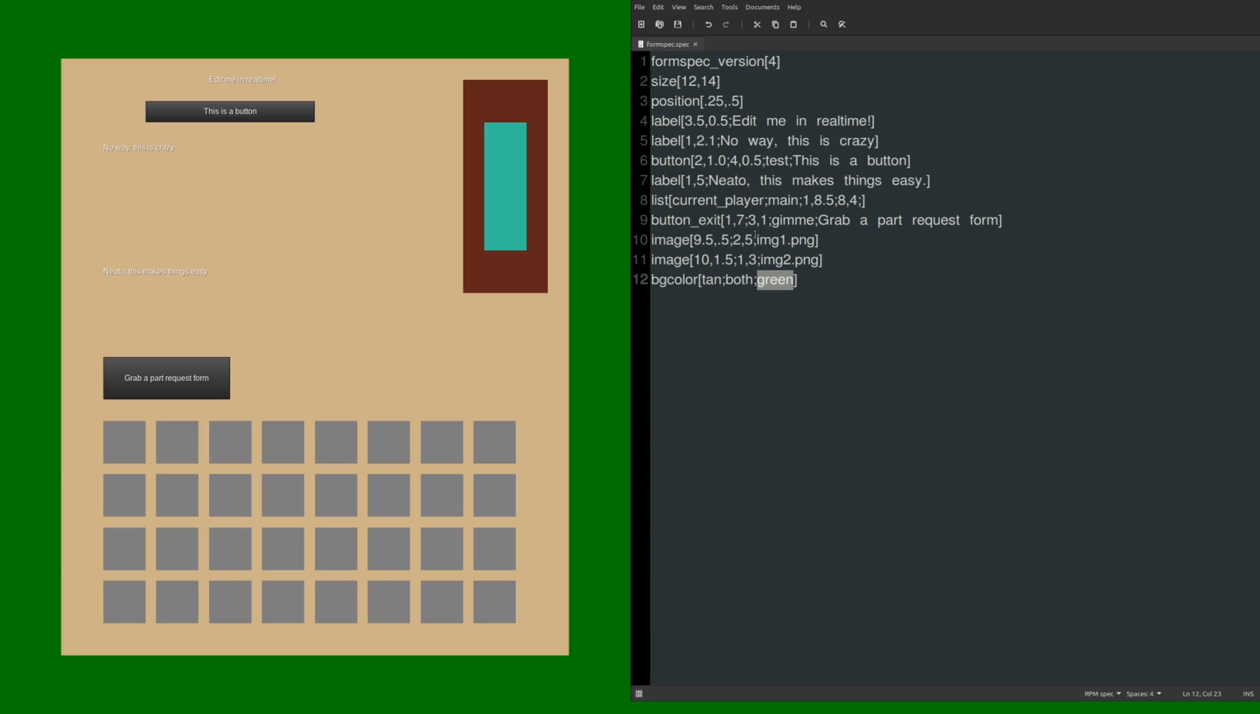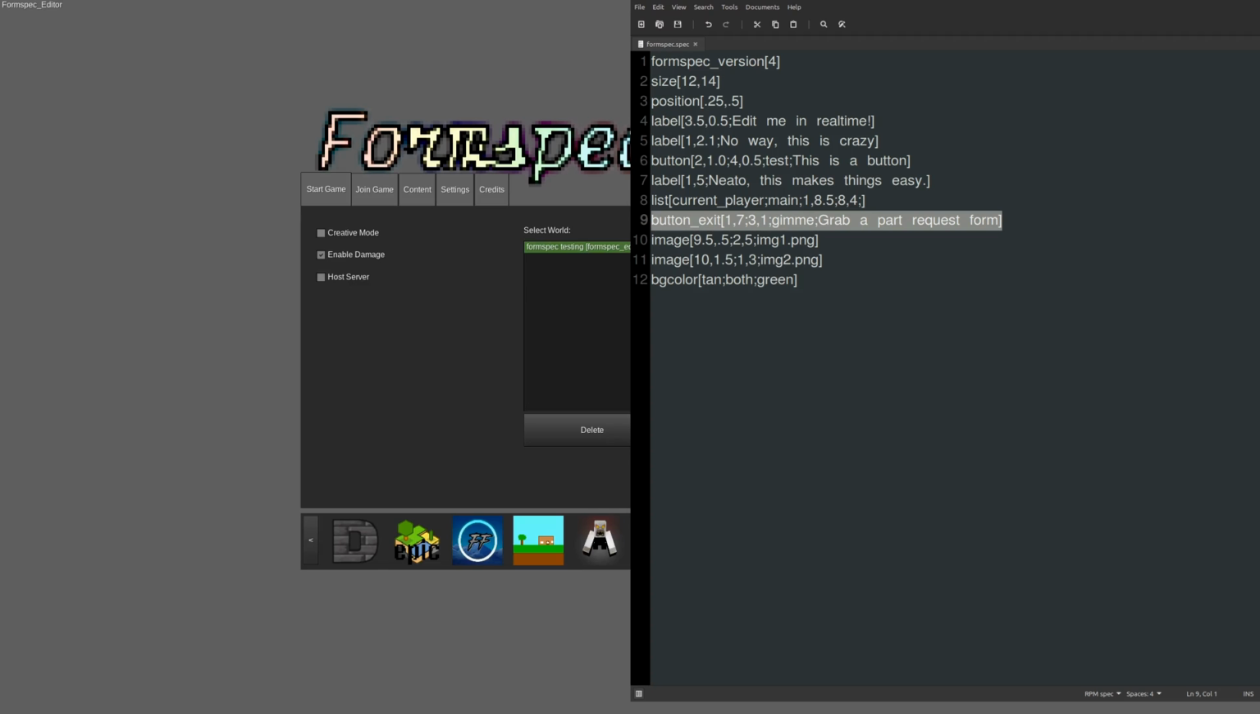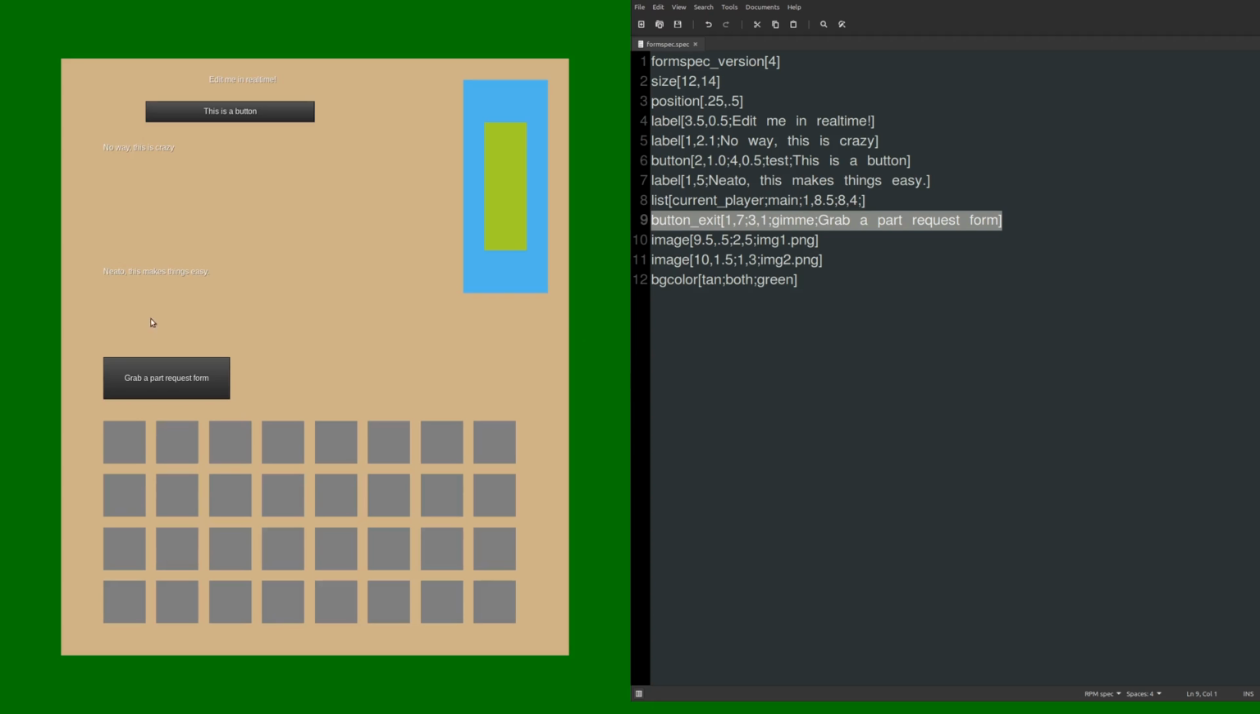Now, I do have an exit button here, which is this grab a parts request form button. If you use a button underscore exit, that'd be this one right here. When you click on it, it actually will shut the game down, because you're exiting the form spec, and the game literally is nothing but a form spec. Yeah, it will exit it. Normal buttons, such as this one up here, you can click. Obviously, nothing happens, but that is to be expected.